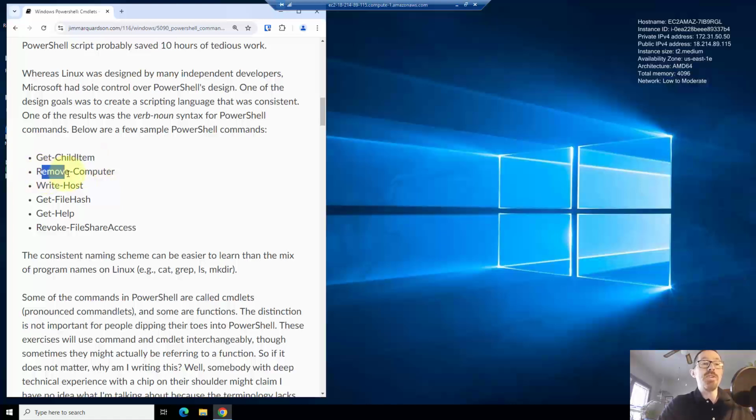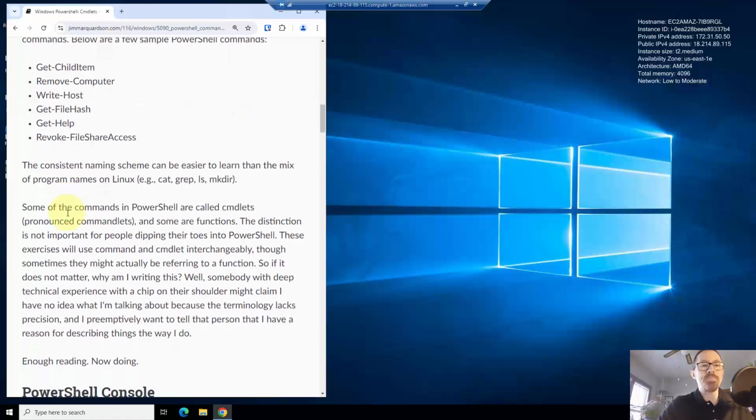We've got Remove-Computer. If somebody's laptop has died and you need to delete it from your directory, you could remove that computer. You can write to the host screen. You can get file hashes. You can get help, revoke file share access. The idea is just that it's verb-noun. So it really helps learn the language over time.